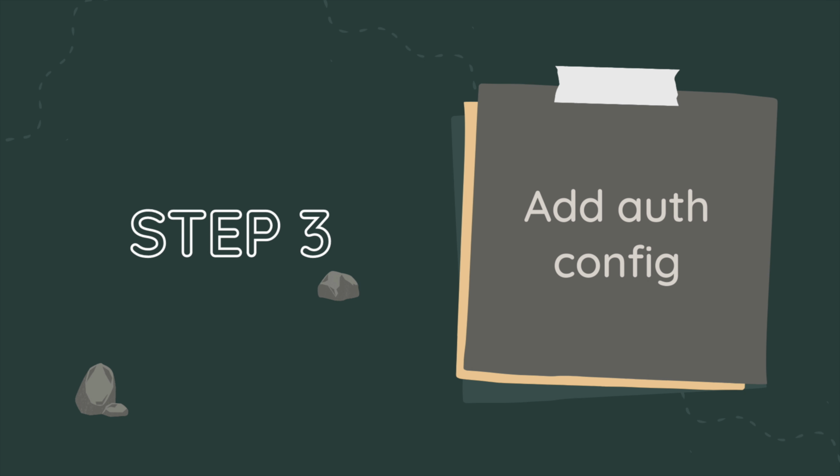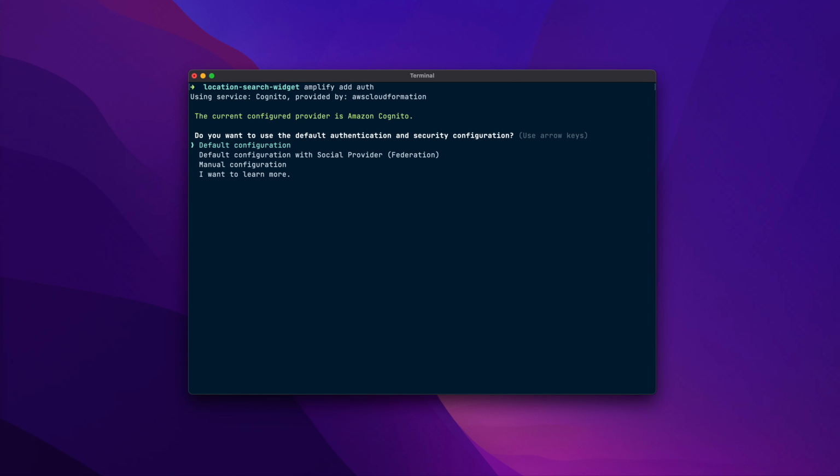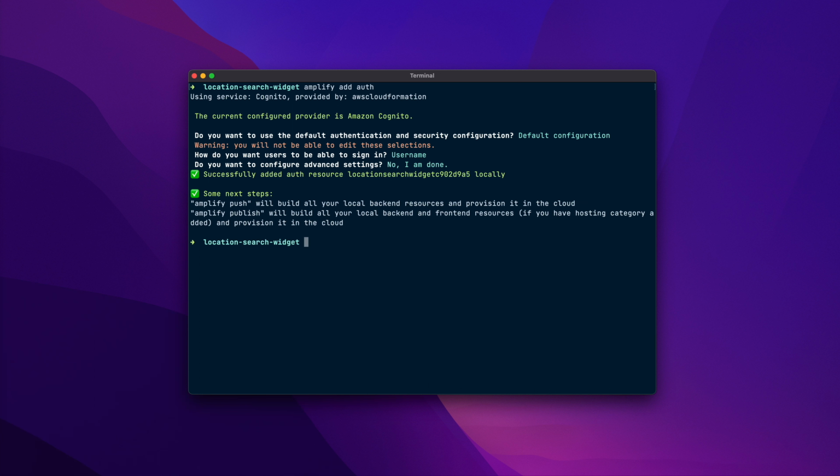The next step is to add auth configurations. We need to configure authentication in our app to specify how we want the front-end app to access Amazon Location Service APIs. To do that, we'll run amplify add auth. We'll stick with the defaults, but you can choose advanced settings to make changes. This will create an authentication resource powered by Amazon Cognito in our local environment.